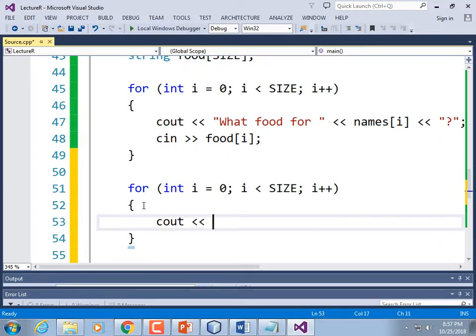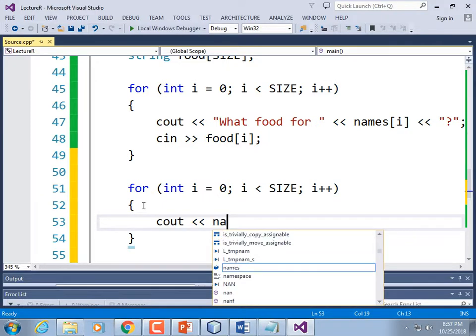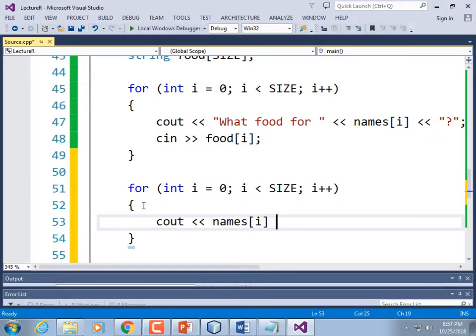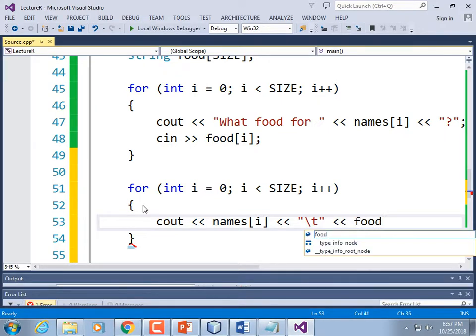And let's print out the name. So names subscript i, followed by maybe a tab. The cheap way of trying to line things up. So arrow arrow quote backslash t end quote arrow arrow food subscript i arrow endl.